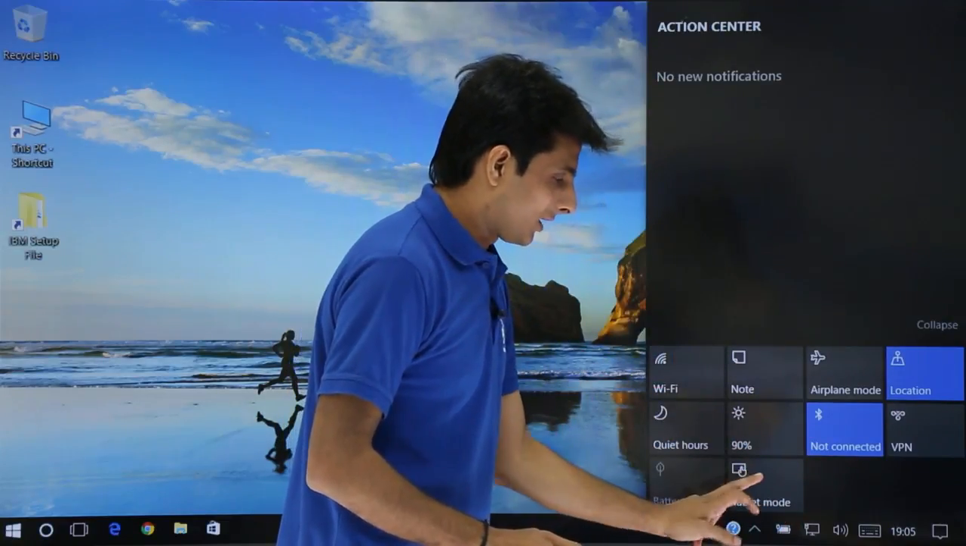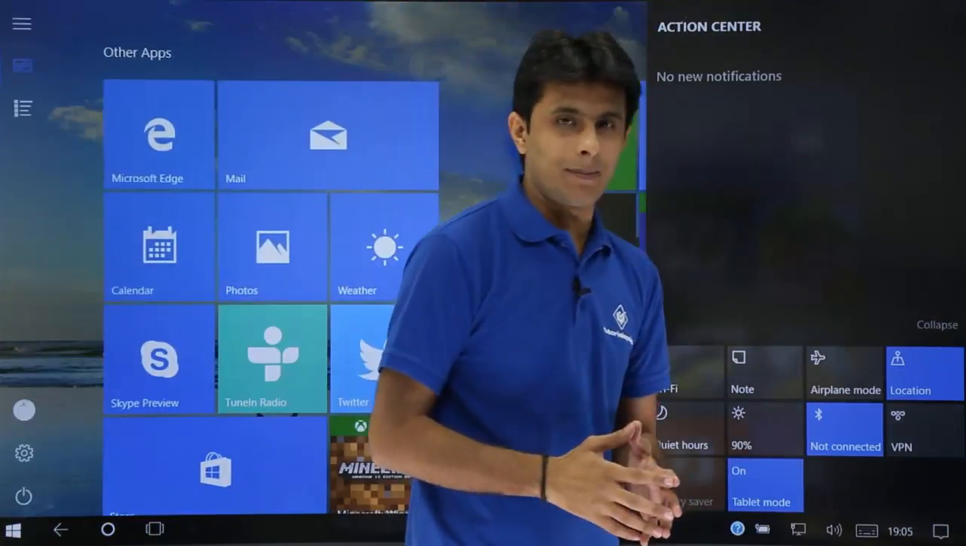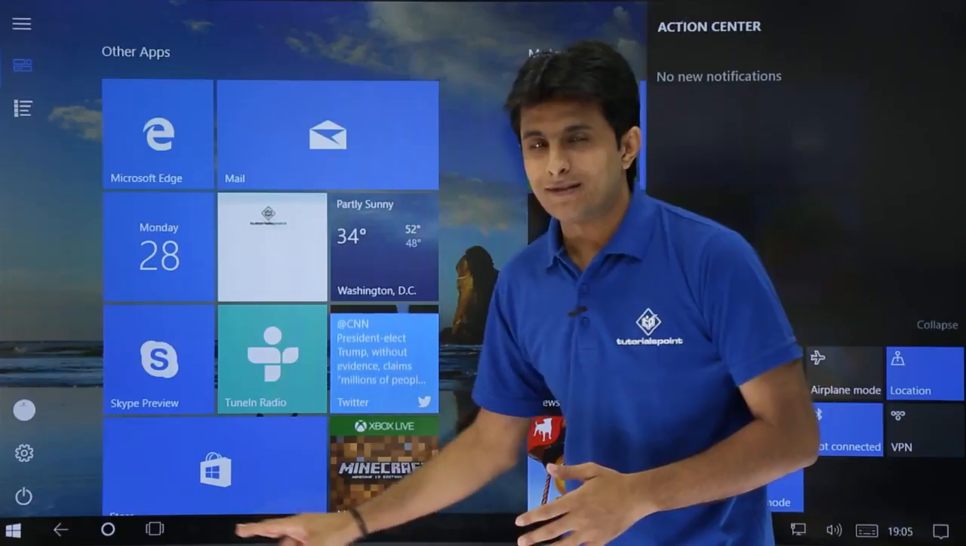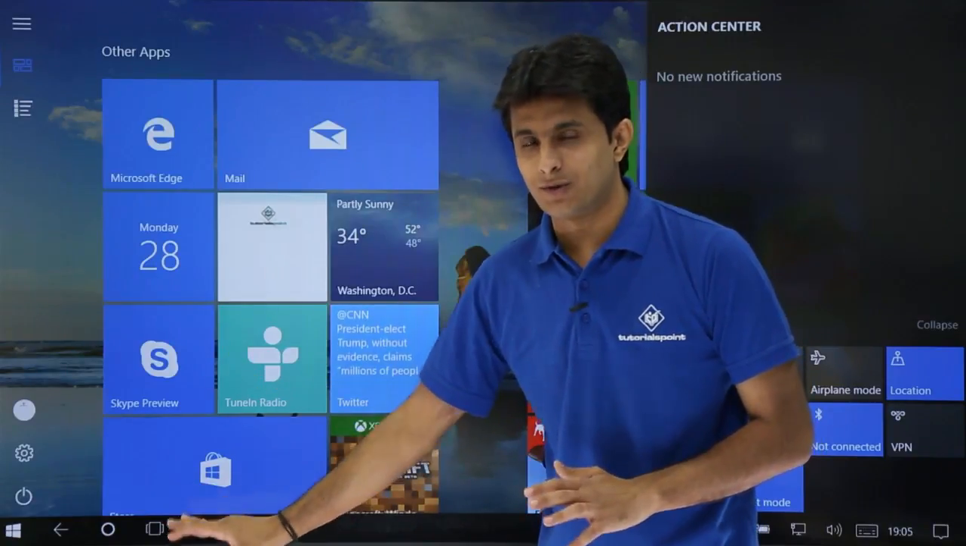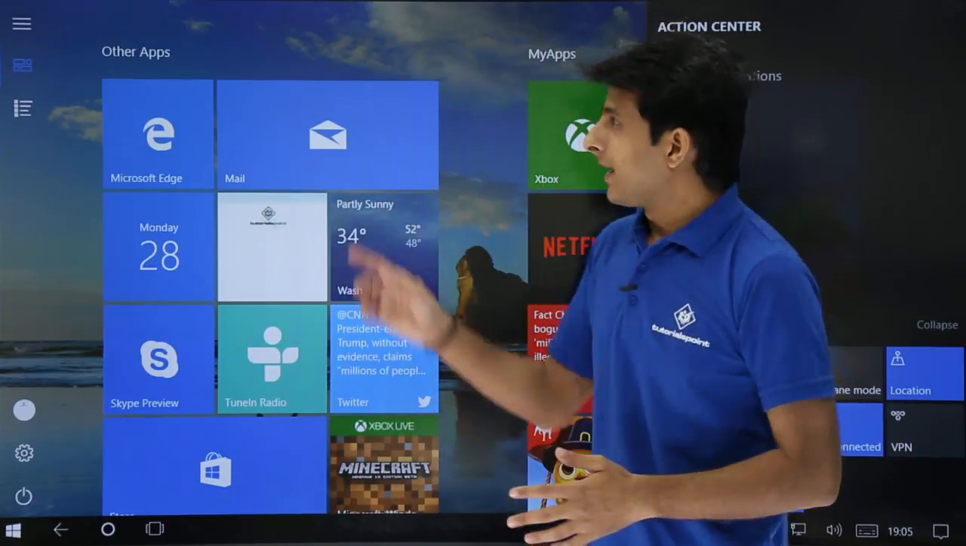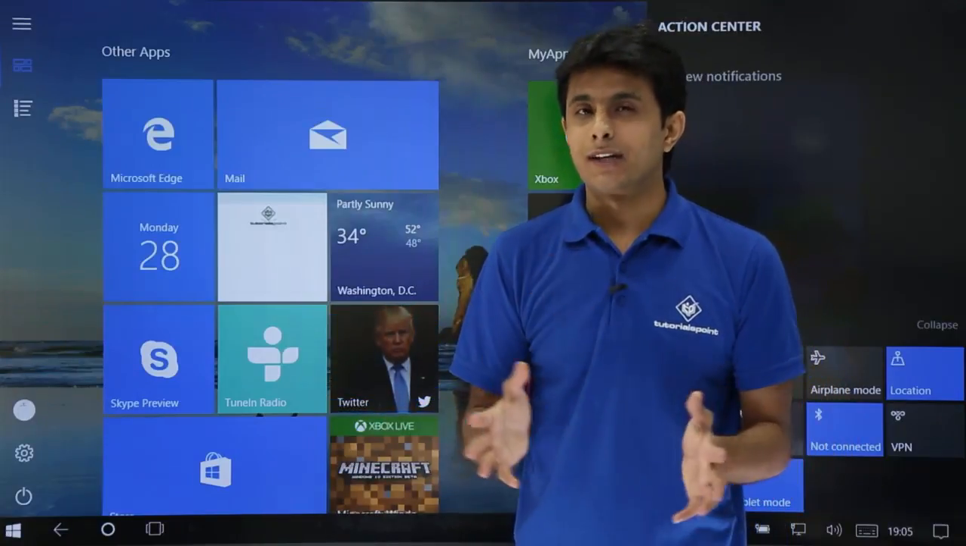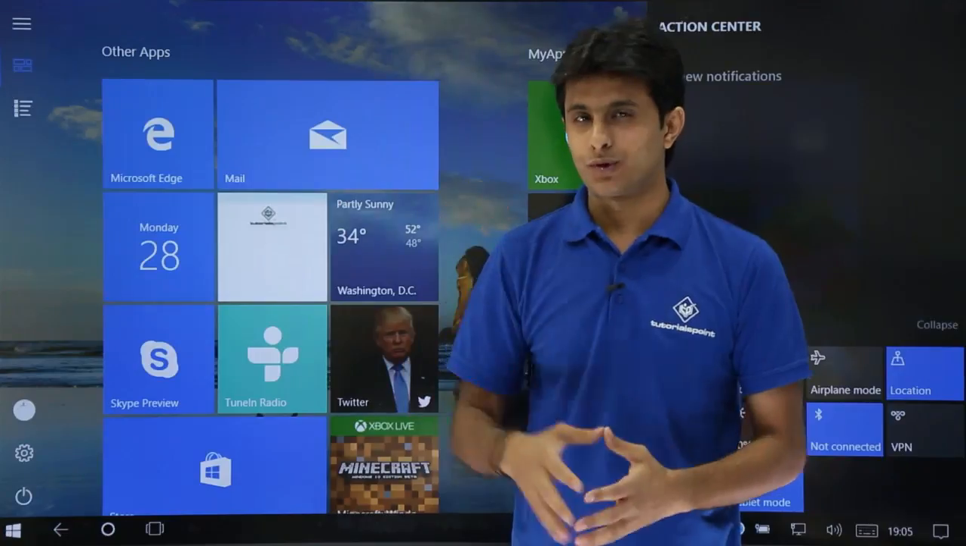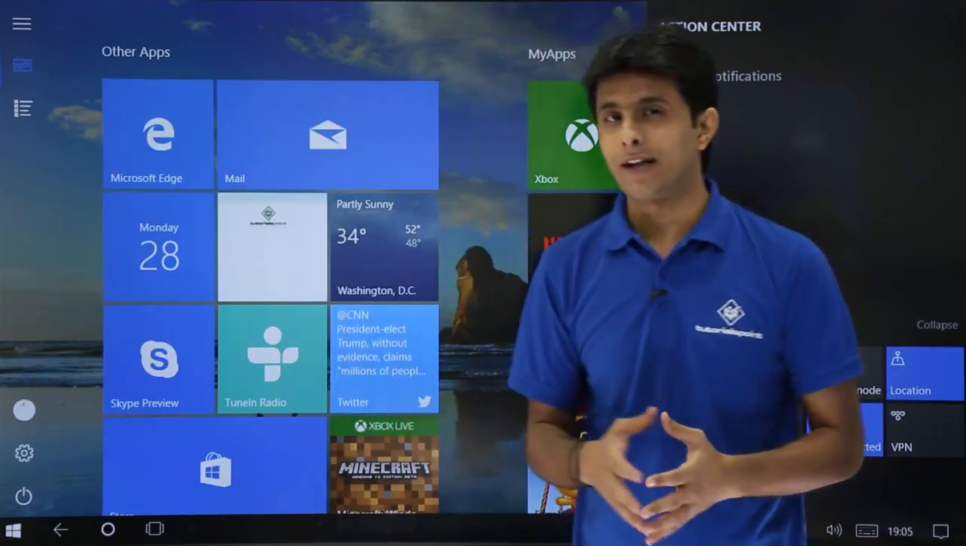If you click on this tablet mode and observe what will happen, the taskbar which was there, with multiple elements like the browser and a few options, has gone away. This entire screen has become full screen. Earlier it was not a full screen, it was only a start menu, a small portion. That was the non-tablet mode.